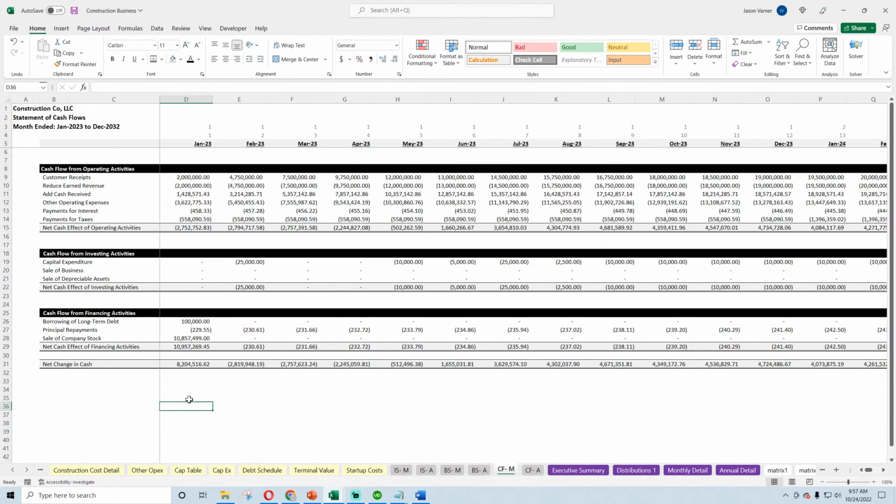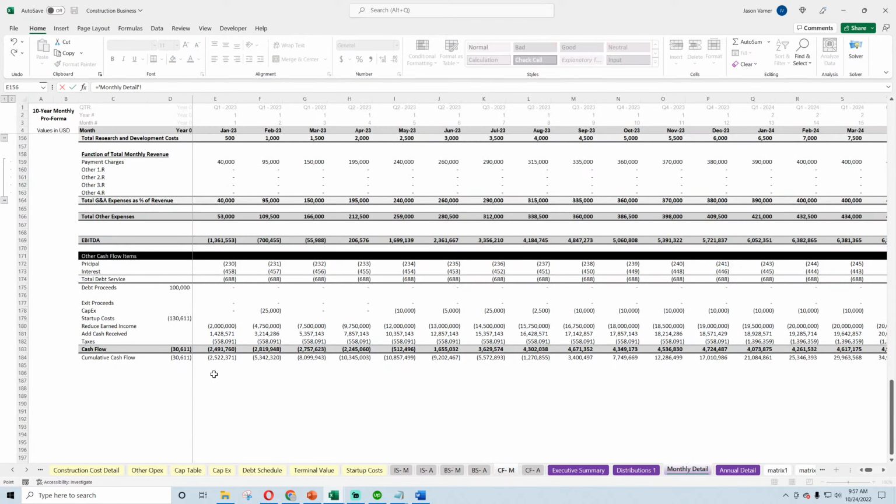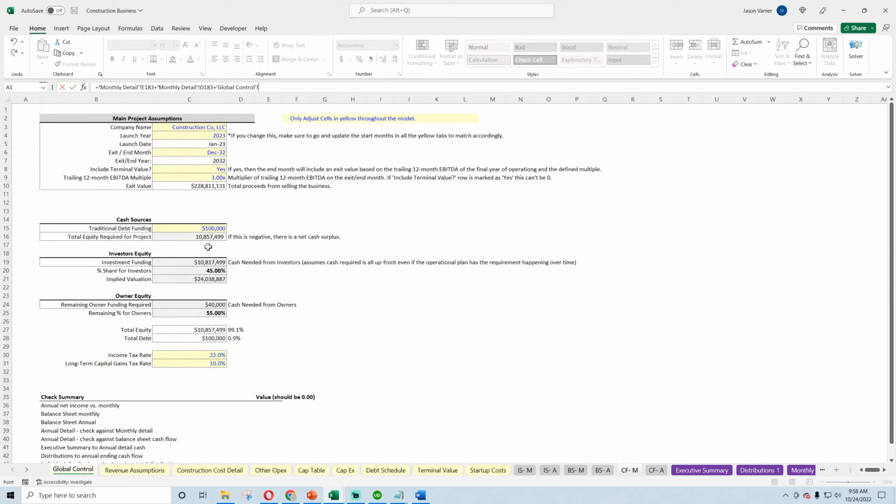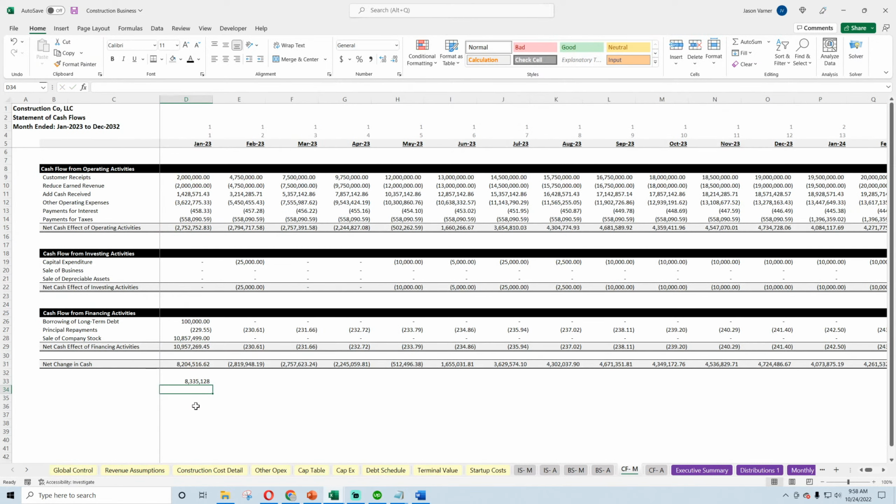All right, let's go back to the cash flow and see. So now we're at 8 million here. Let's look at our monthly detail and see, we could be missing something else, or a sign could be changed the wrong way. So month one should be this plus equity and startup costs. All right, good. So we're out by startup costs. So that matches.